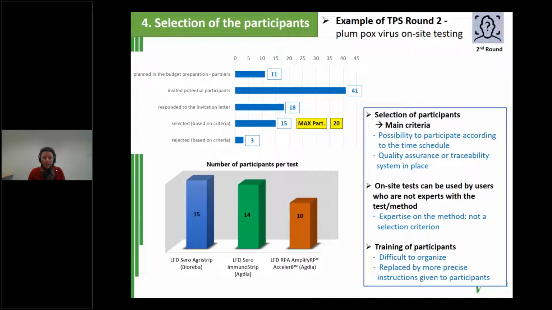For this TPS, the main criteria that have been taken into account for the selection of the participants are the possibility to participate according to the time schedule and the quality assurance or traceability system in place. As on-site tests can be used by users who are not experts with the test methods, the expertise on the methods was not here a selection criterion. The training of the participants being difficult to organize, it has been replaced by more precise instructions given to the participants.